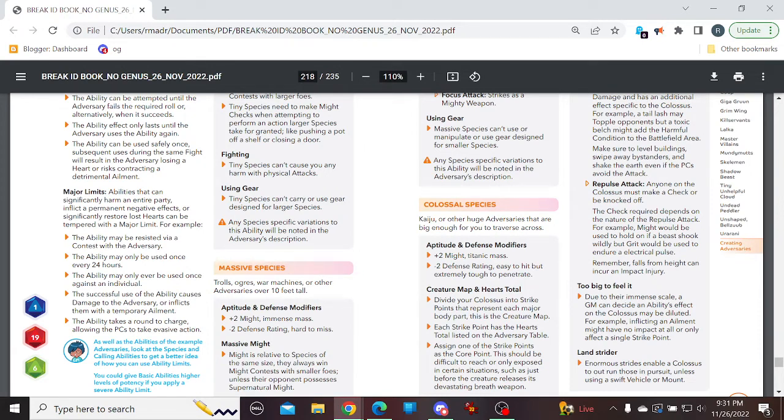So similarly, if you have an ability that can harm an entire party, or inflict a permanent negative effect, and that kind of stuff, you want to do a major ability. And this includes stuff such as the ability can only be used once every 24 hours. The ability can be resisted via a contest.